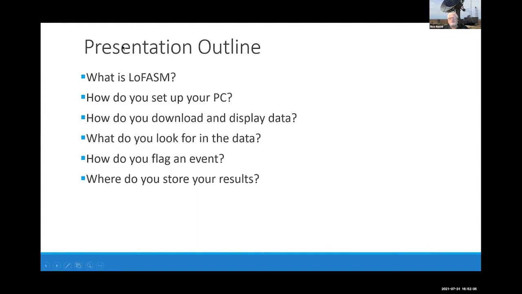So today I'm going to talk about, in order, what is LoFASM? How do you set your PC up with Windows Subsystem for Linux version 2? How do you download and display data? Well, we probably won't get that far today.